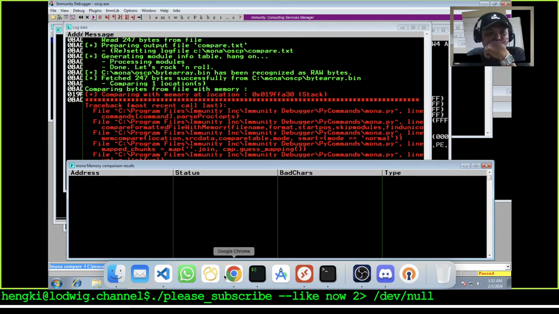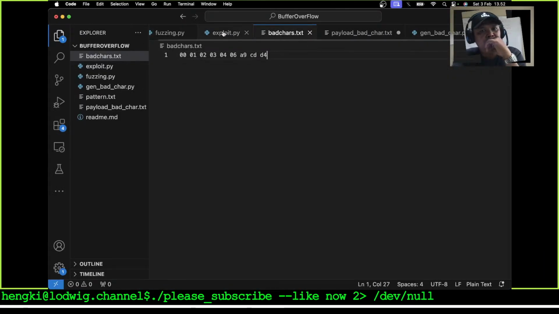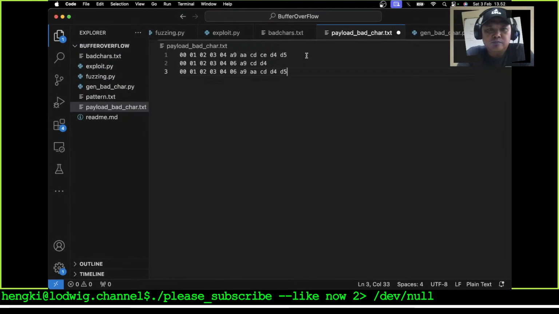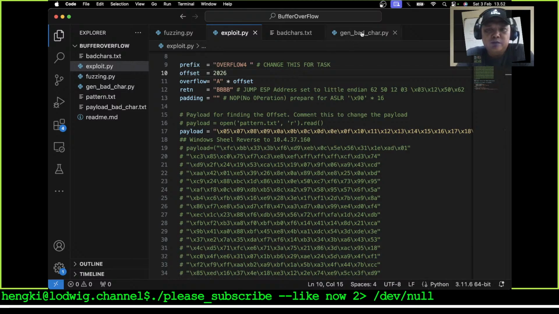Comparison one location, compare byte from file with memory. Stuck. Why is it stuck? Exploit. Okay, let's start from zero. Then let's start.